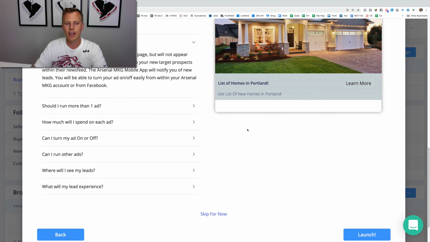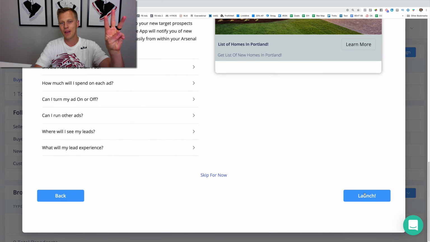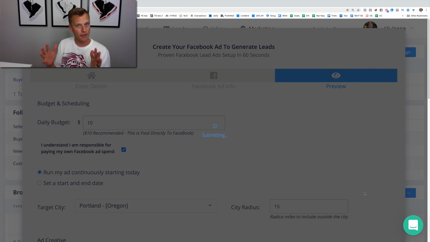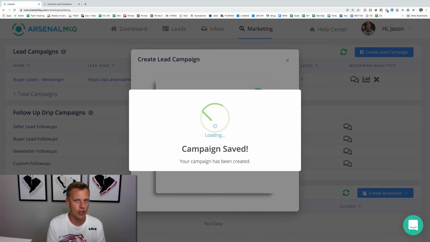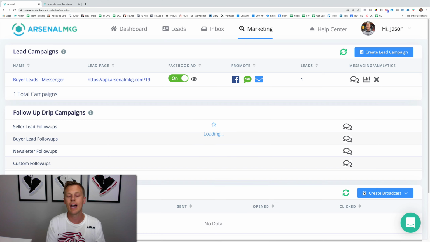Okay, so now we come down here and this is our third and final click, we hit launch. Now this is going to take about 5 to 10 seconds because we're creating the Facebook ad, the Instagram ad, the Facebook tracking, the custom conversion events, the landing page, a 12-month email and SMS follow-up. We're tying it all in with Facebook Messenger bots, and we're doing this all for you on complete autopilot. Once this is all created, your ad will go live once Facebook goes through the review process.